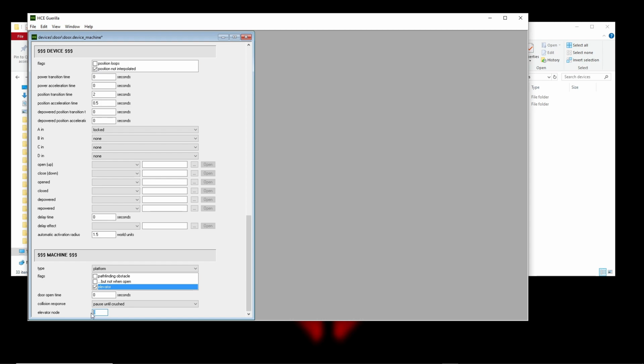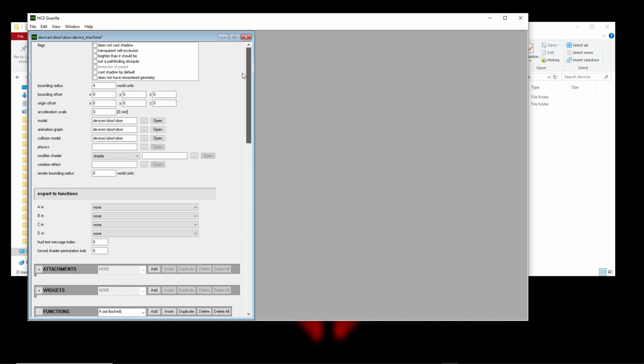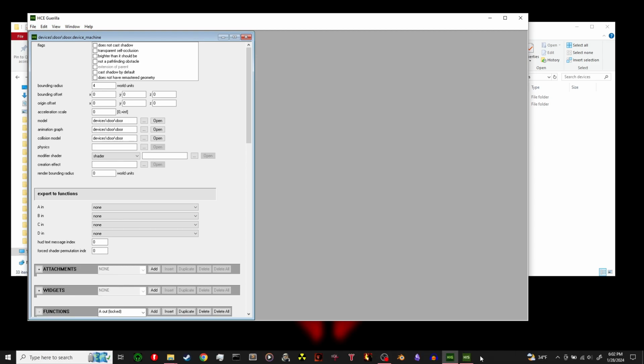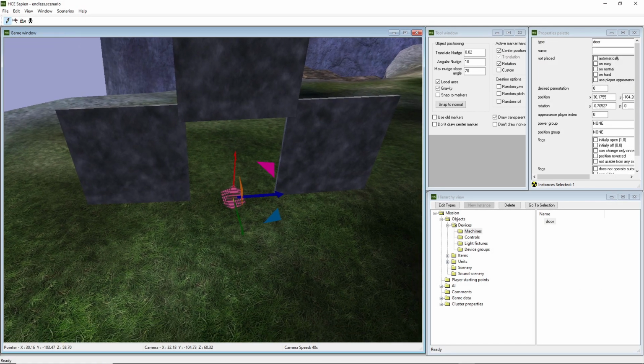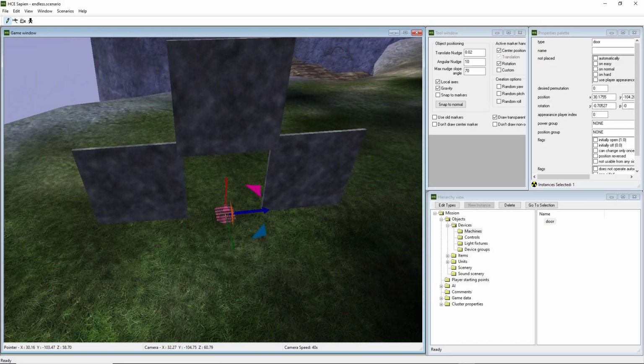So you shouldn't need to touch this, and then you got the collision response, pause until crush, reverse directions. But we're doing a door, so do that, and then make sure that is the animation length. And you should be good to go after that. And then placing a device machine is exactly like anything else.